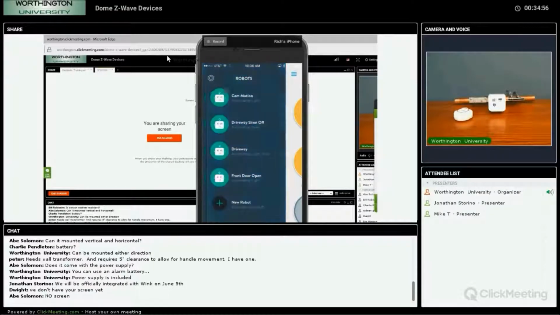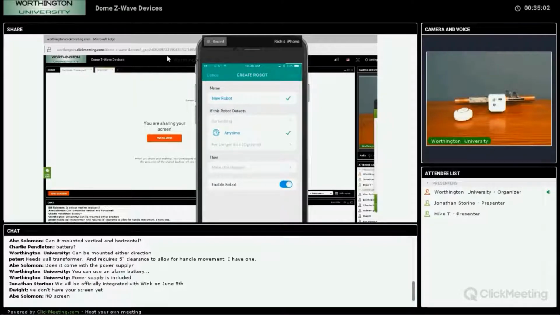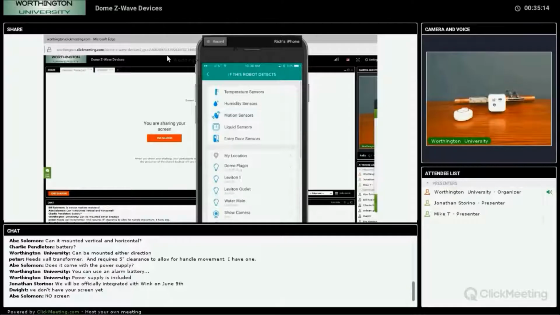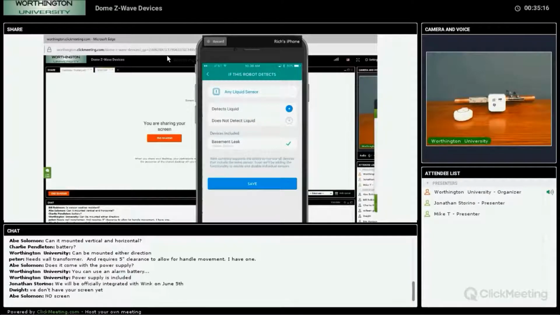Then the last thing I want to show you is to put a couple things together here. So we're going to go to what Wink calls a robot, which we would call an automation routine. We're going to call this water valve. And it says if this robot detects something, so we'll go in there, and we're going to say liquid sensors. First thing I would point out is if you see at the top there, it says any liquid sensor.